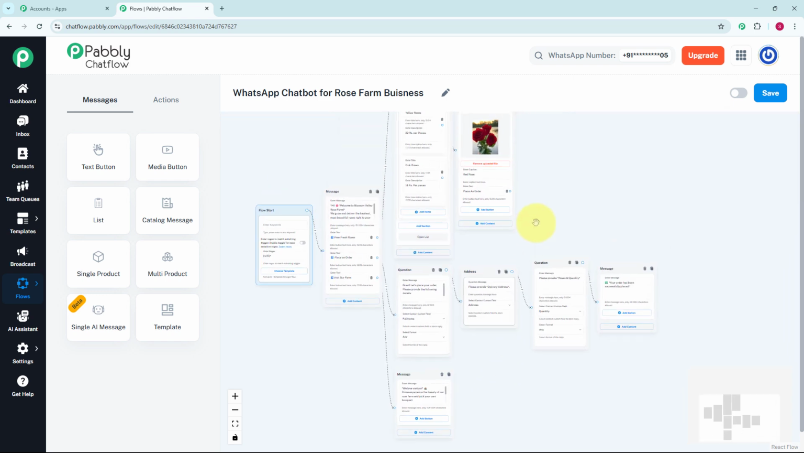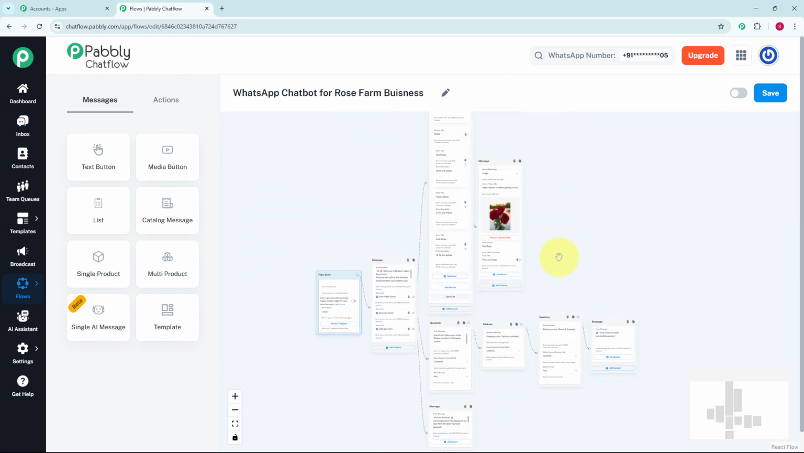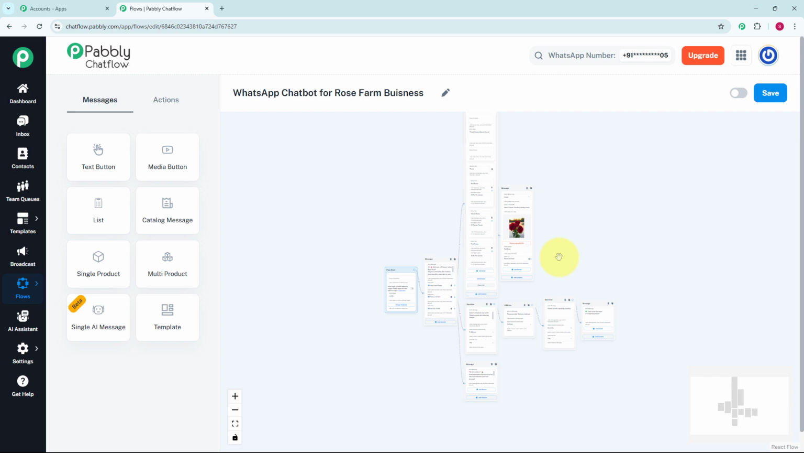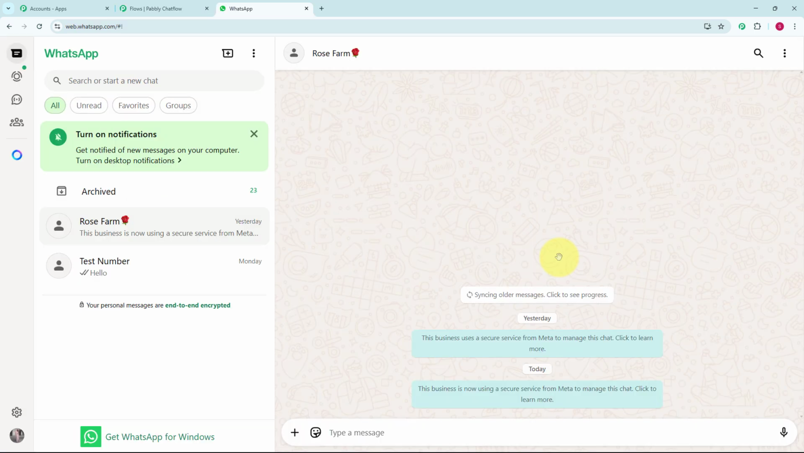But firstly, I'm going to show you how exactly a chatbot works. For that, let's dive into my WhatsApp. Here you can see I have already opened my WhatsApp and now I am going to send a message to the number which I have already connected to my Pabbly Chatflow account. And here it is named as Rose Farm. So now let's type a message hello here.